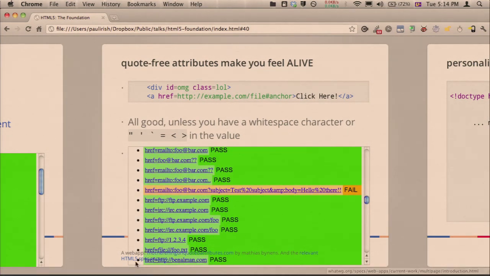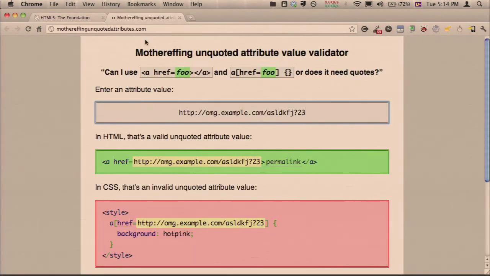So if you need a reminder on what does not work, you can go to mother-effing-unquoted-attributes.com. Here you can just type in what the attribute value is going to be. An equal sign will not work in HTML, but otherwise things will work. Yeah, here's a nice little reminder.